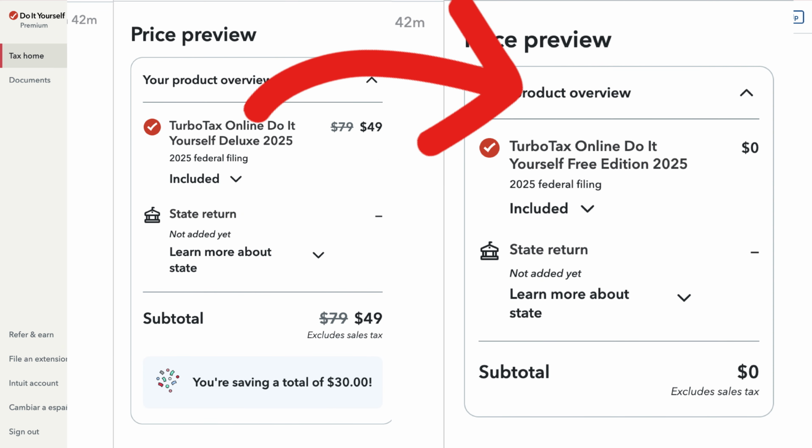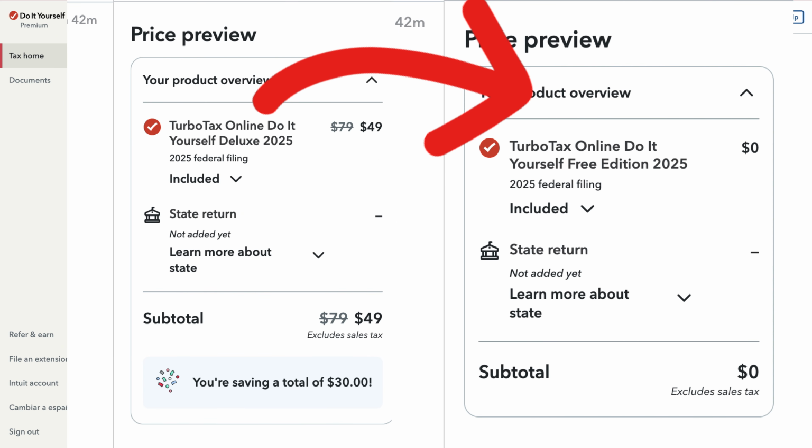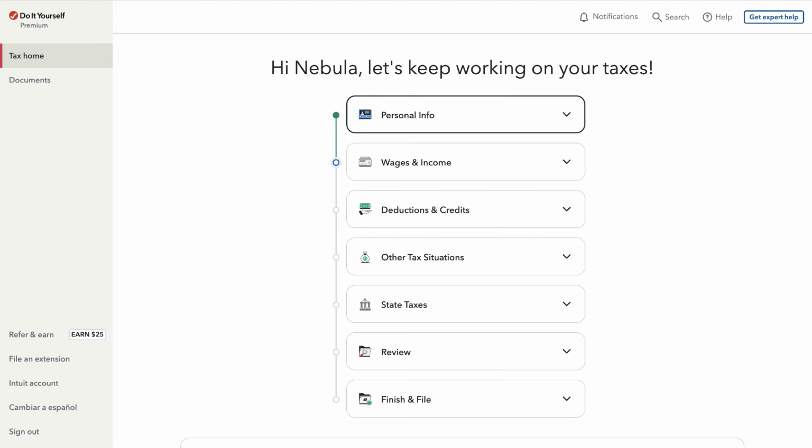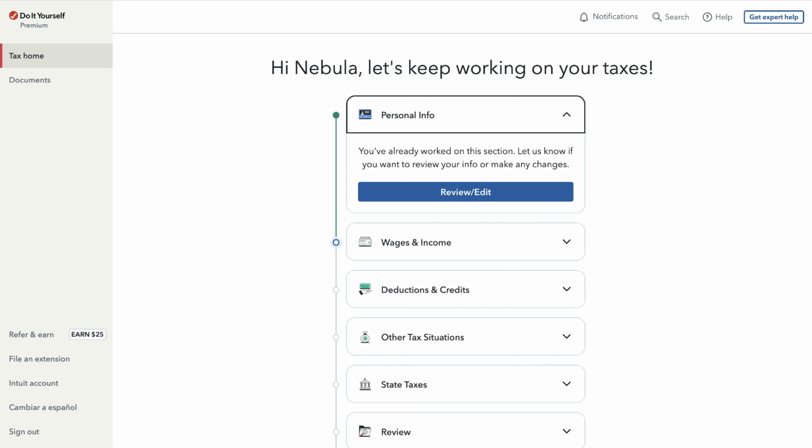So to change from Deluxe Edition to Free Edition on TurboTax, first, right after signing into your TurboTax account, click on the Tax Home button, then hit the Personal Info section, and click on the Continue button or any other button that states to work on your taxes.